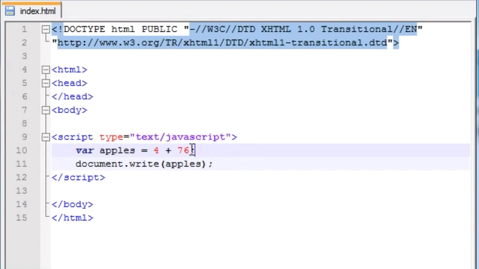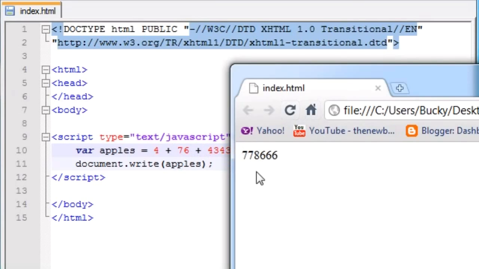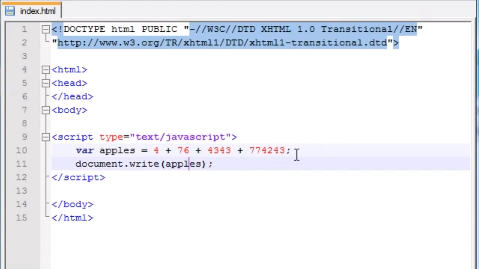So in that sense, it knows that you're working with an equation. That's pretty cool. Another thing you can do is you're not only limited to two numbers, you can go ahead and add 3 or 4, however many you want. The answer to that is 778,666. Pretty cool, huh? So let's go ahead and delete all this. And aside from the addition sign, you can also use the subtraction sign. I don't really need to show you an example of that because hopefully you guys know how to subtract.